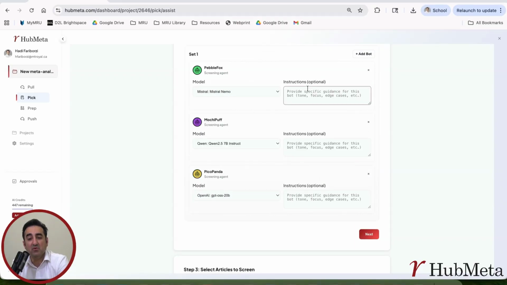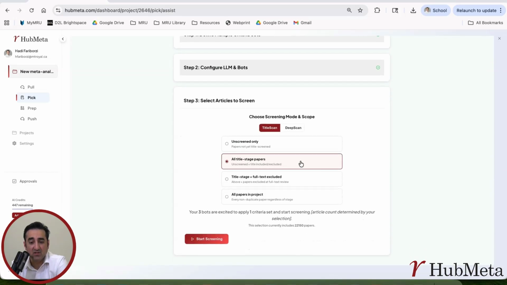Here is if you want to provide some extra instructions, like let's say you want this person to pay special attention to sample size being present. Make sure this article is not using that specific data set that you want, something like that. Whatever the case is, you can add as many bots as you want, but usually, you want an odd number here, because it just makes it easier to make a super majority when it is an odd number.